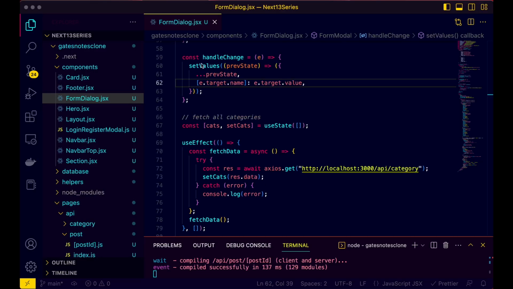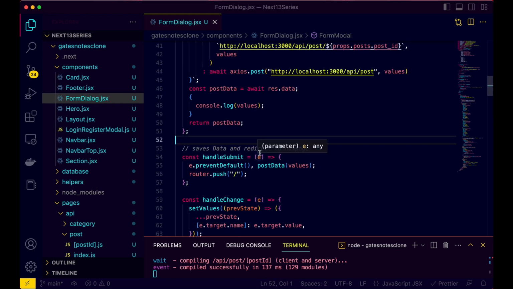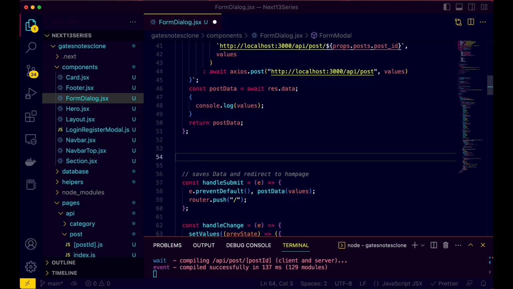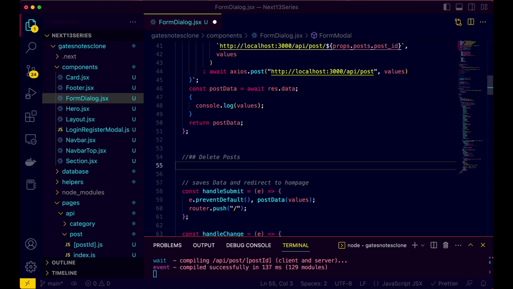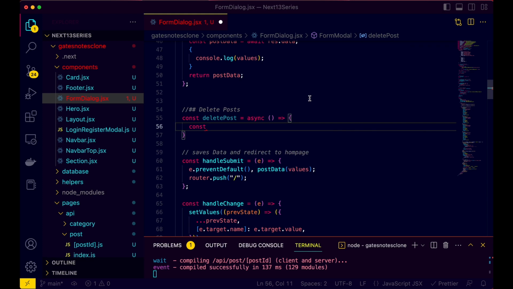So now we got our handle change, and just after this create, we will also create a delete function here. So here I'll comment it and I'll say delete post, and for now I'll say const, and we call this just something like delete data or delete post. So let's say delete post, like that, and this will be also async, and we need our fat arrow, and inside this now we can define our axios. So here everything will be the same as above.